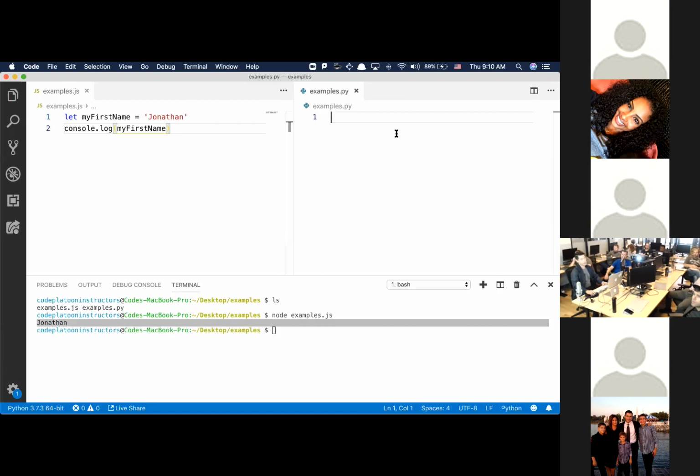Now, if I'm doing the same thing inside of Python, it's very similar, except that it's what's called snake case. With snake case, I'm not capitalizing every new word. I'm just connecting with underscores. So my_first_name equals Jonathan. And it's not console.log, it's print.